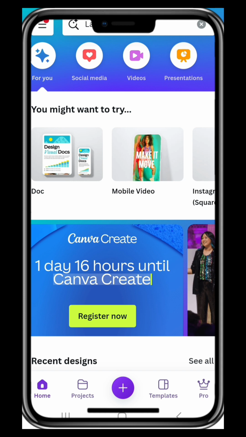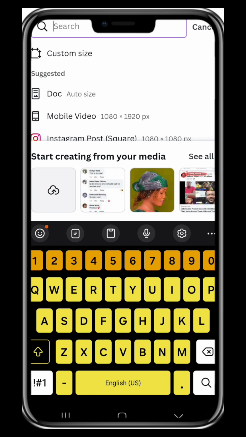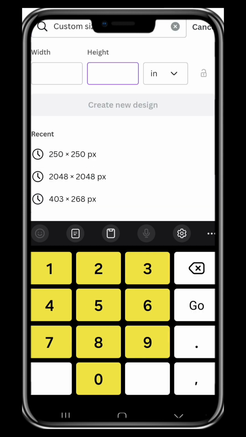You can also select the plus sign here. And if you know the size of the label that you're working with, you can enter it at the custom size here and type in the size of the label that you want.